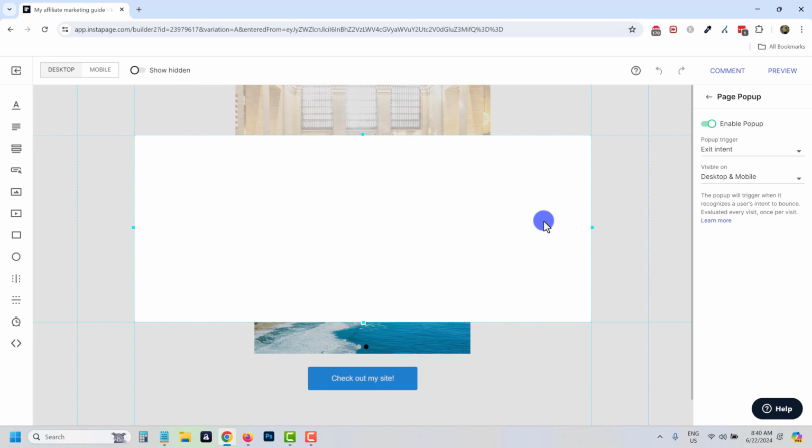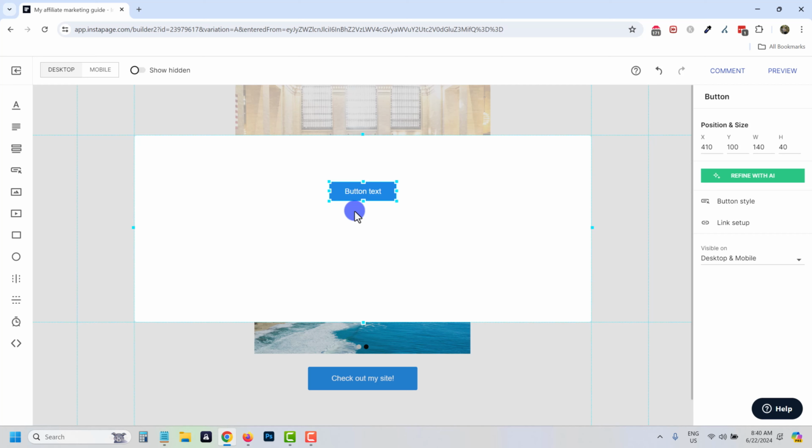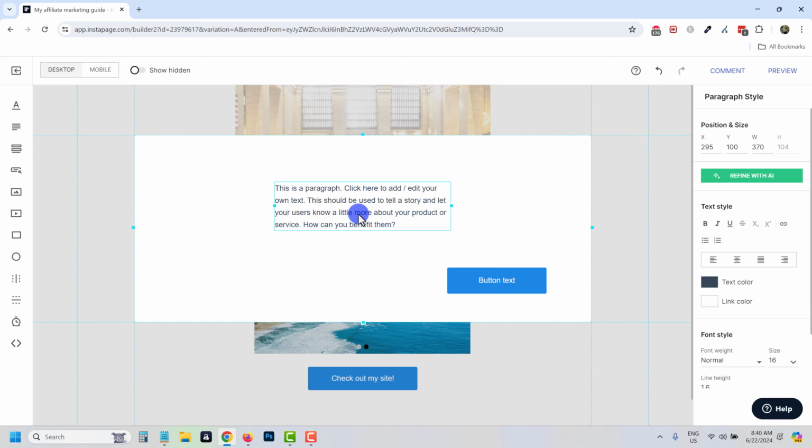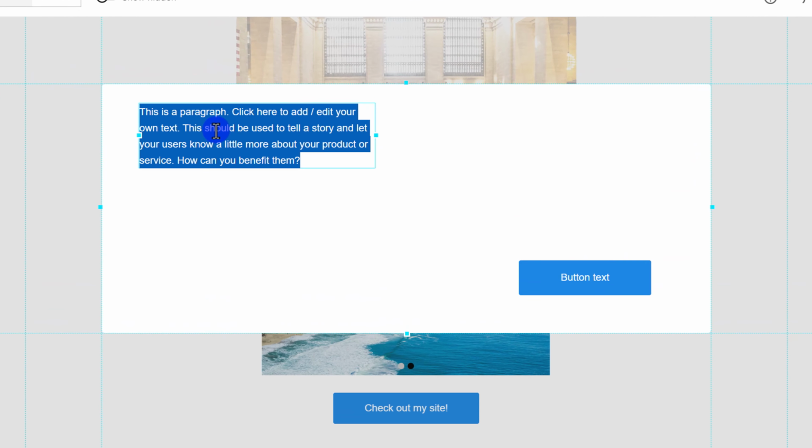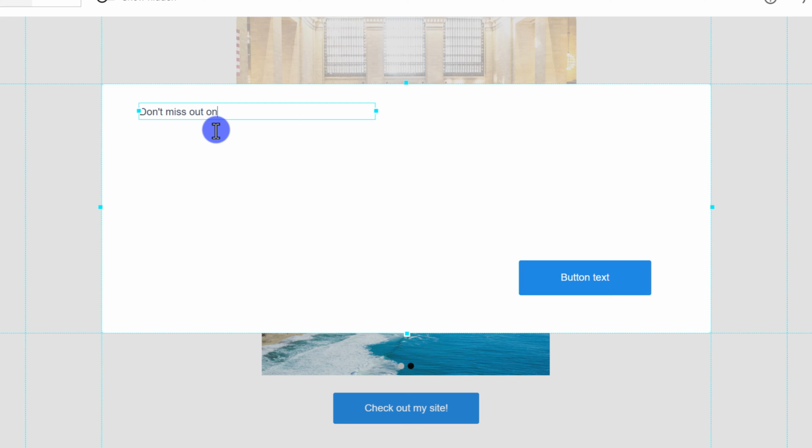And if we want to add a pop-up, we just click on page pop-up. We choose enable, and then you add your elements into here. So this is going to be the pop-up. So we can add a button. Oops. Let's click paragraph here, and then we can just add a paragraph over here, and then we can say, don't miss out on this special offer. Get your 20% discount now.